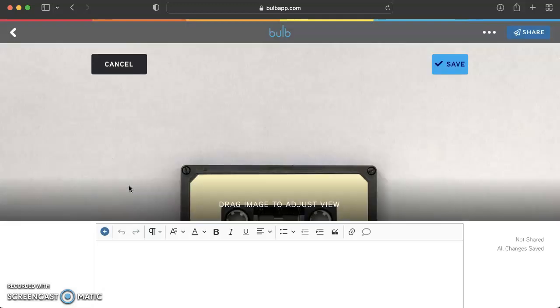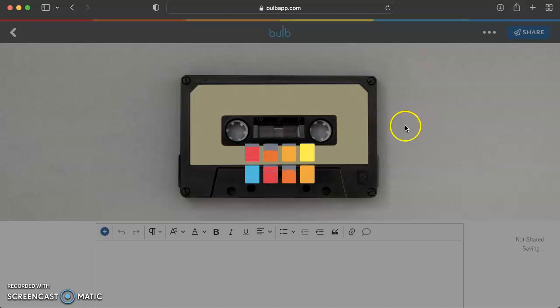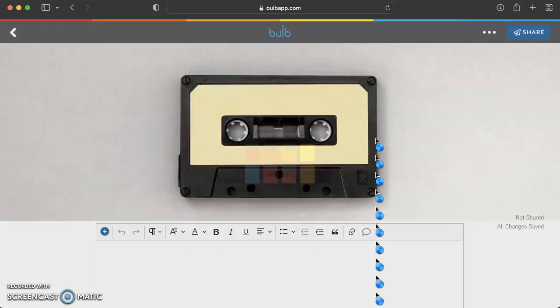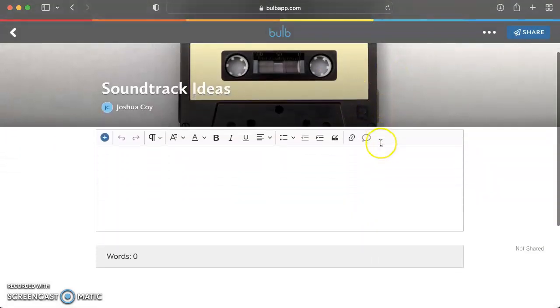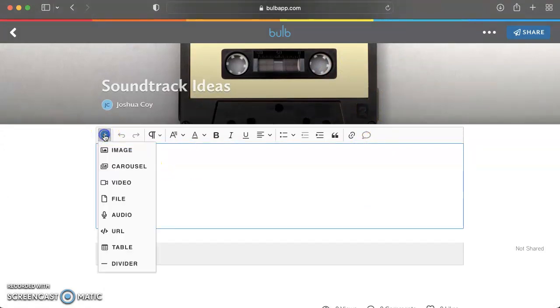Give it a few seconds. There we go. Alright, adjust my image and save. Okay. Alright, so once you have this part done, here we have our box. So I already have a video picked out that I like.